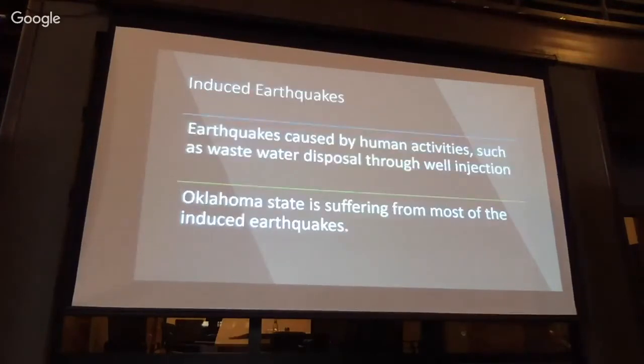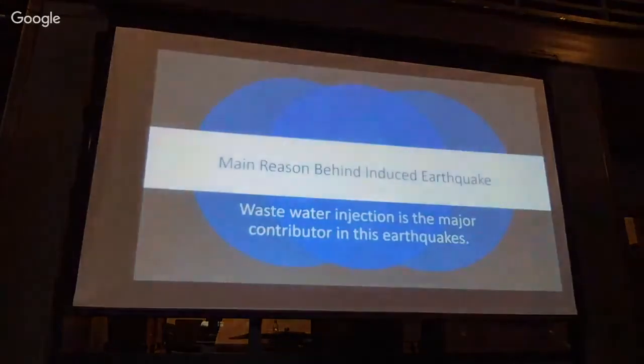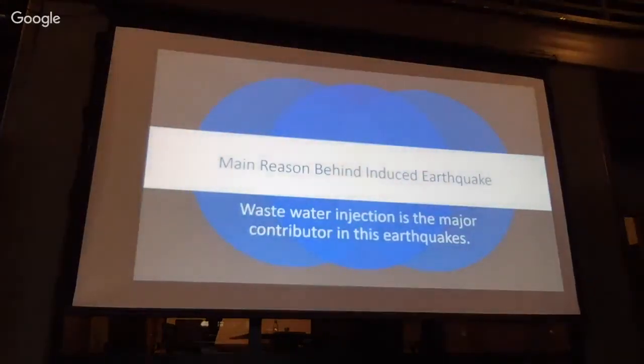Induced earthquakes, as all you guys know, are because of human activities, such as wastewater disposal through well injection, which is the main reason behind the earthquakes. That is like 90%. And the major events are occurring in Oklahoma State. The main reason behind induced earthquakes is the wastewater injection.